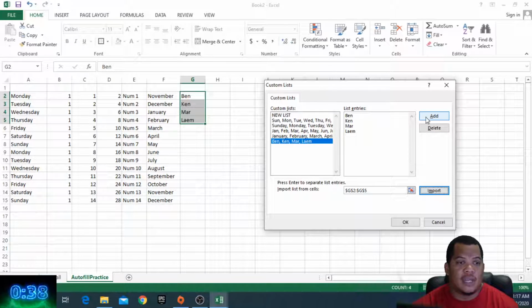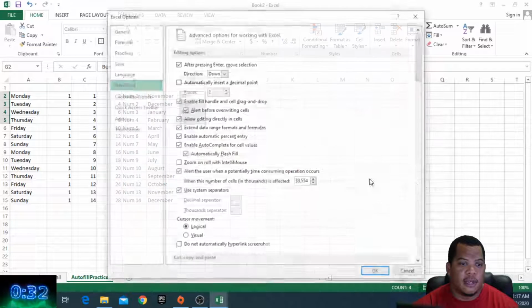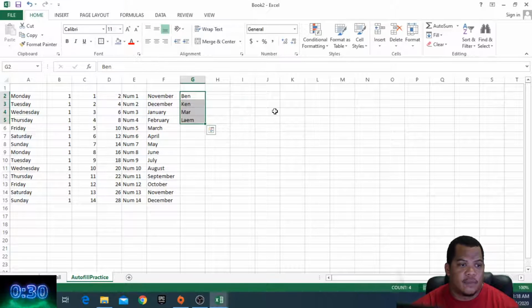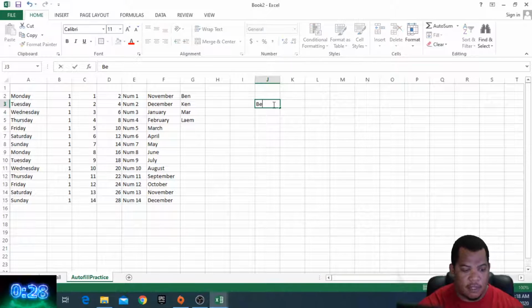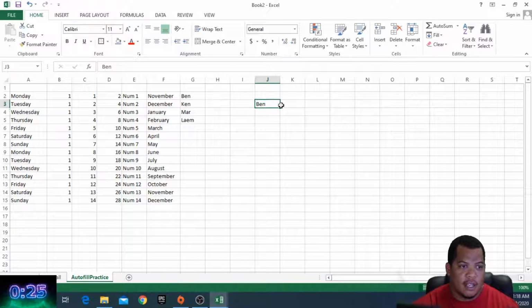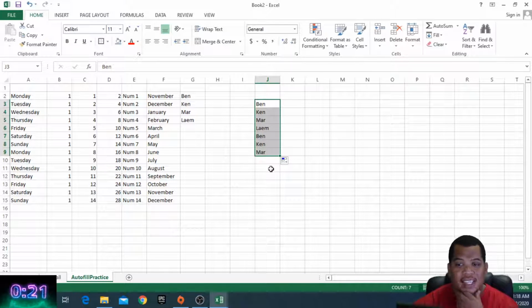I can also type in my own list if I wanted to by clicking on, let me show you this first and I'll come back. So, okay. If I type in a name now, say for example, Ben, I can autofill this, and it fills in the rest for me. So I've created my own list.